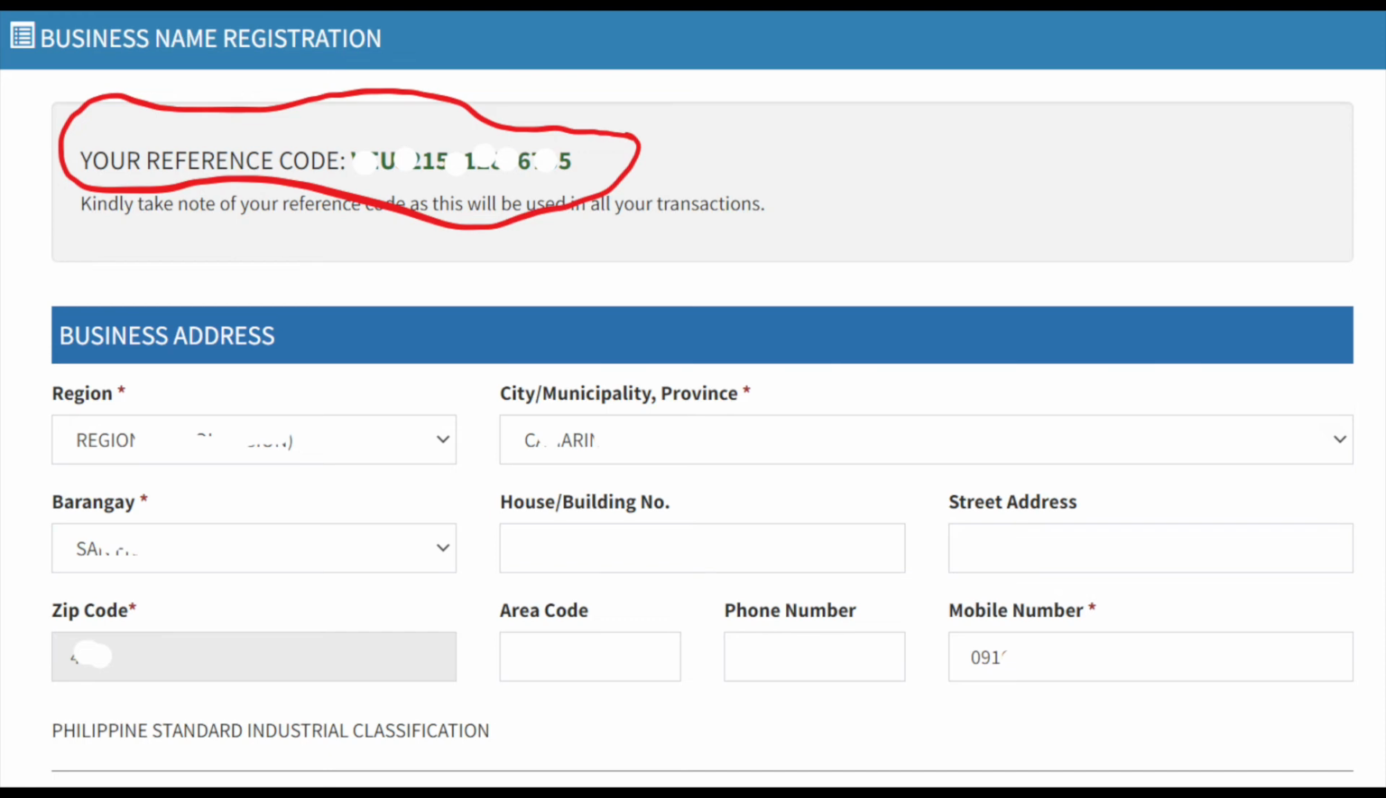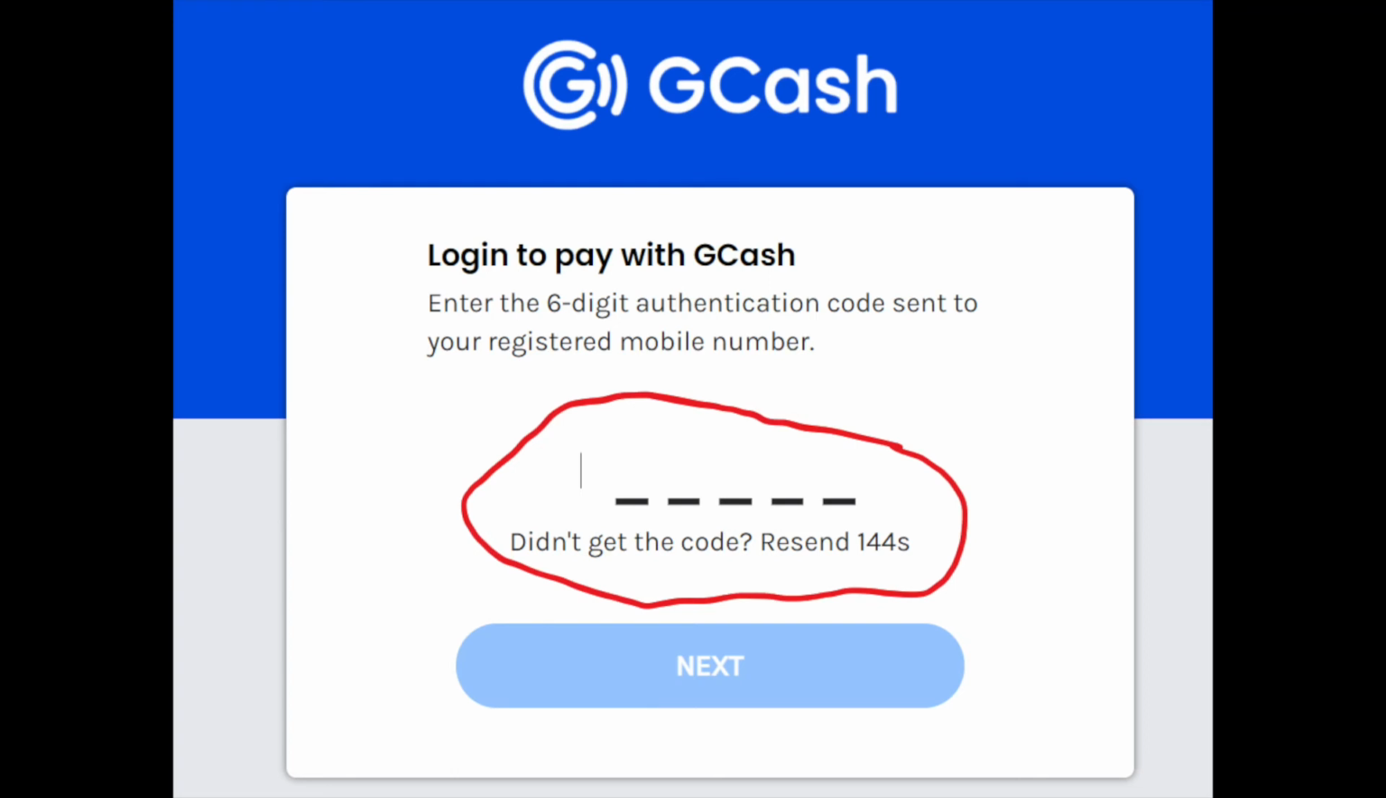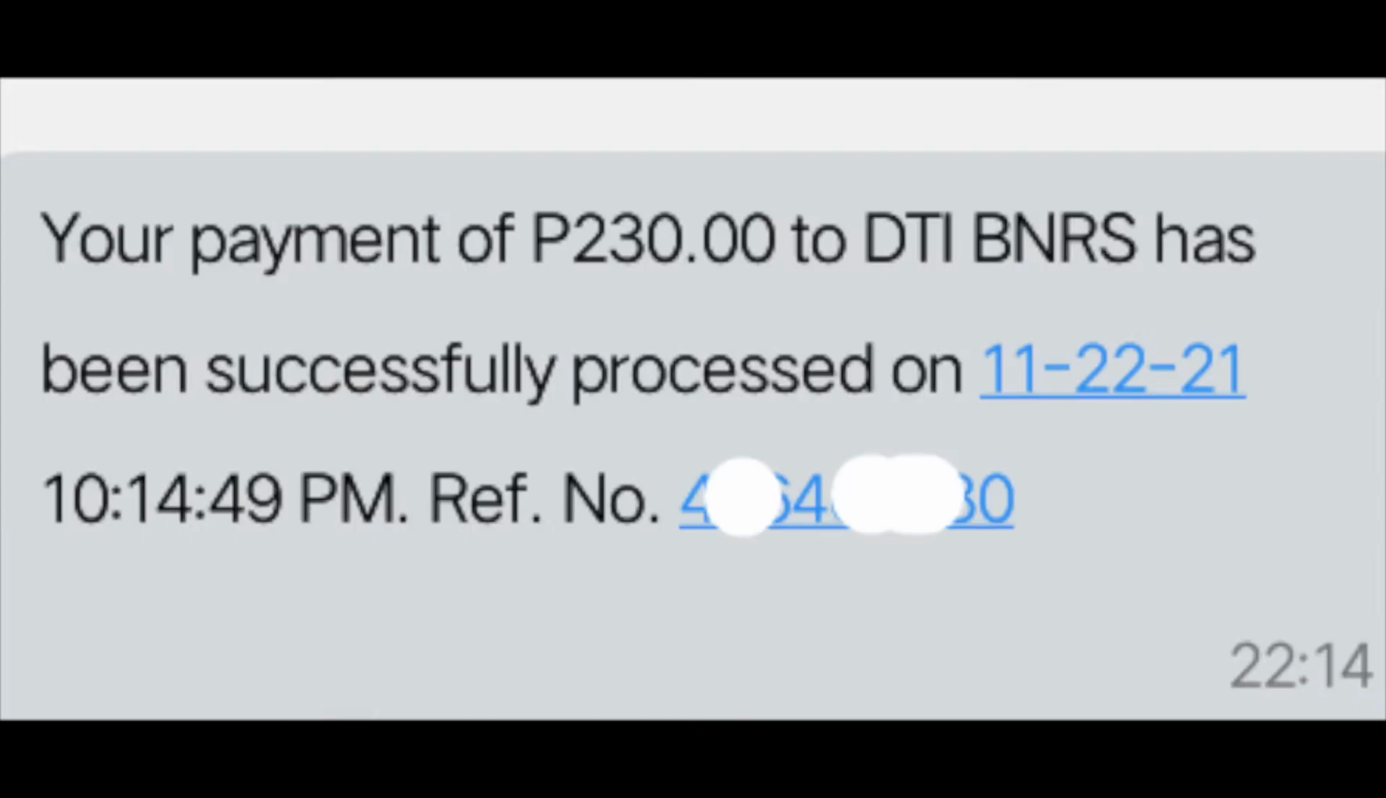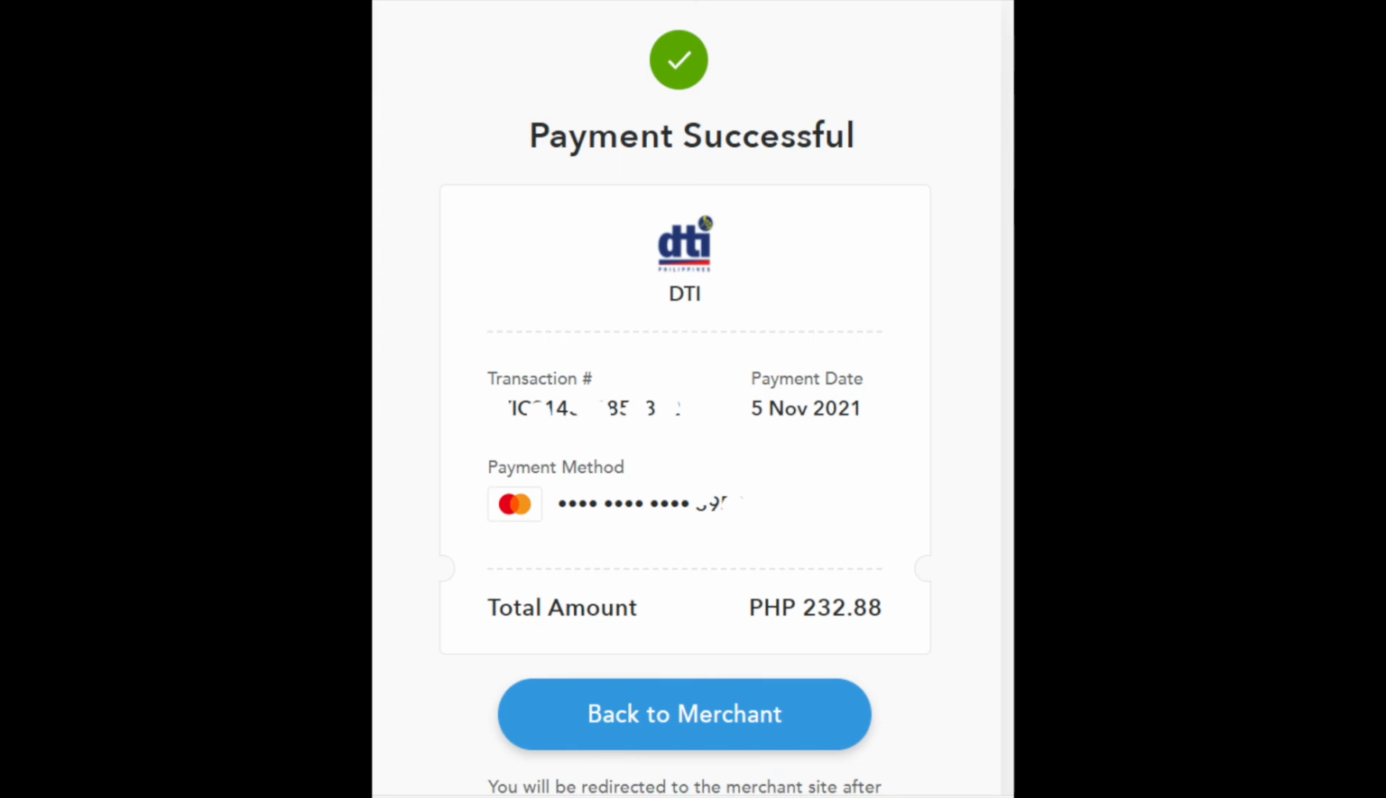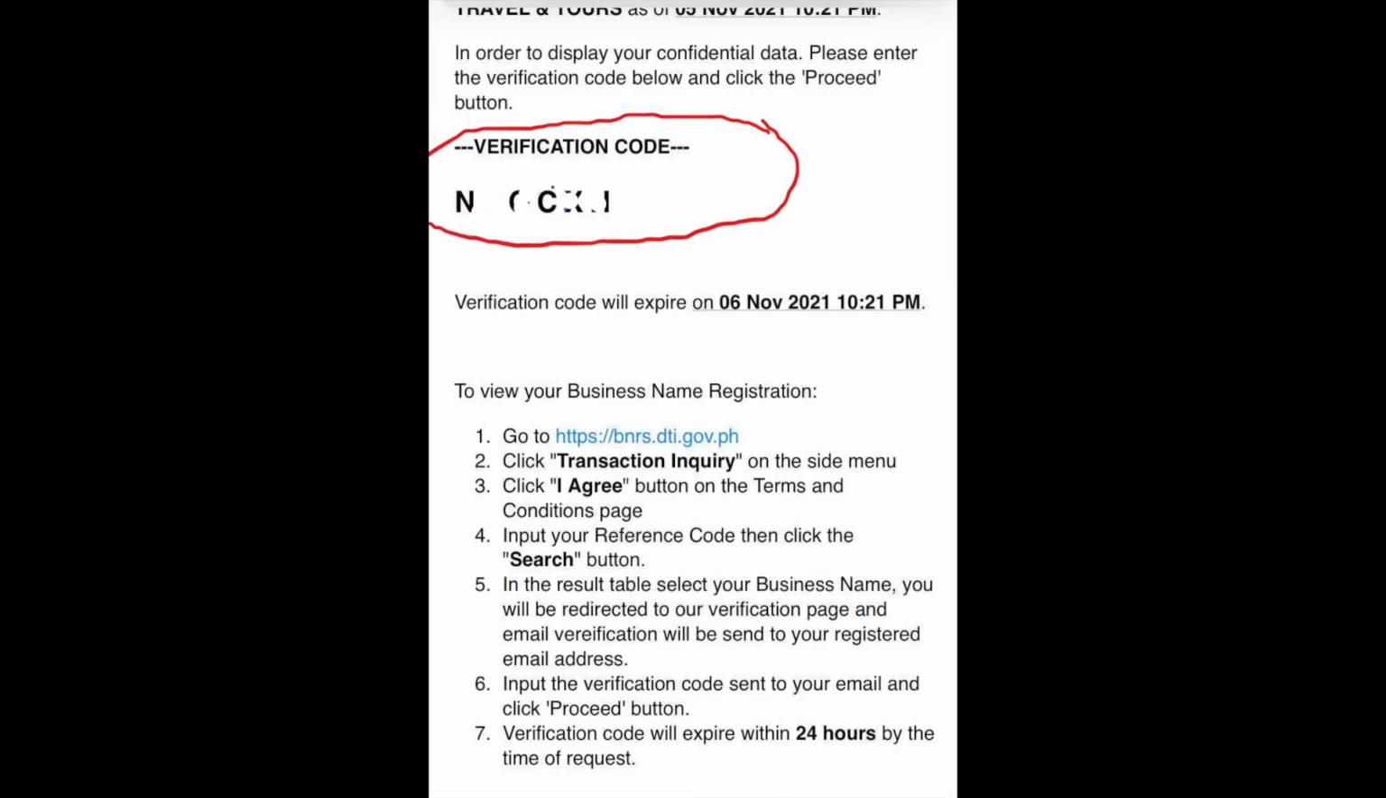Once you click next on this page, you will now be routed to the payment options. So for example, if you wanted to use GCash, you will get a code sent to your registered mobile number. You just need to enter the set of numbers. So you will proceed with the payment process. Or if you opt to use your credit card, then this is how it looks like if your payment is successful. Now, once your payment is successful, you will get a verification code via your email address.